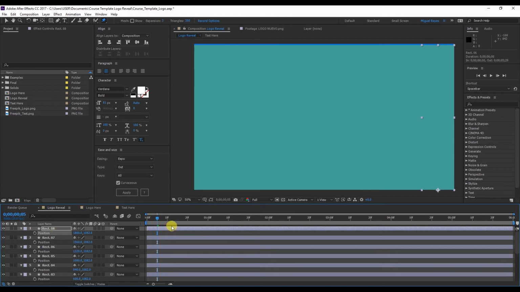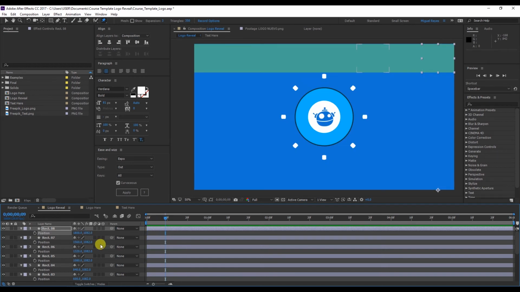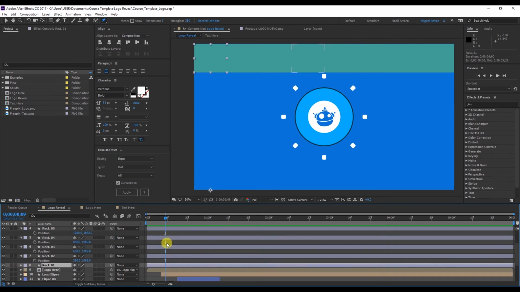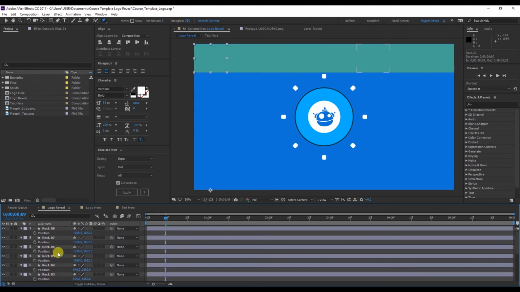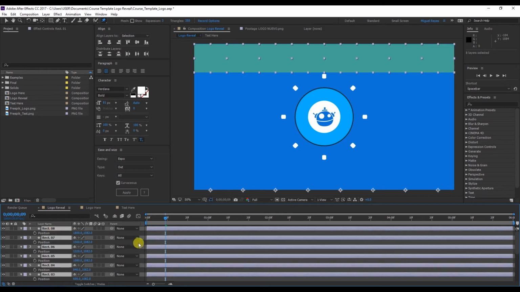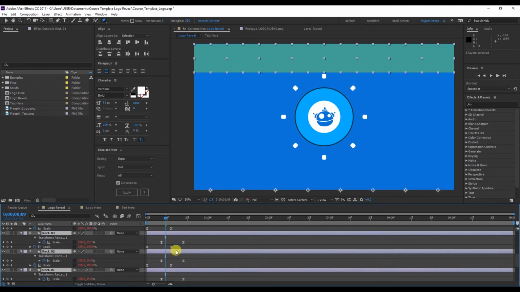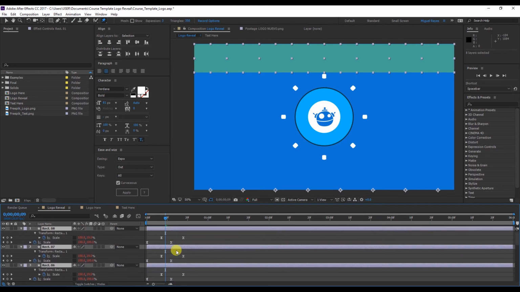Okay, now as you can see, we have our 8 rectangles, which occupy the whole space. Obviously, as the keyframes are in the same position, it looks like the rectangle takes up the whole composition. So we'll select our rectangles, select the first one and press Shift and click on number 8 so they all get selected. Press U to see the keyframes and press it again to hide them.